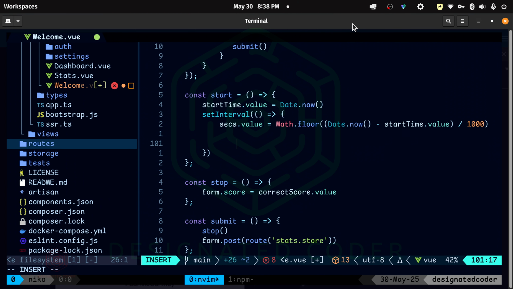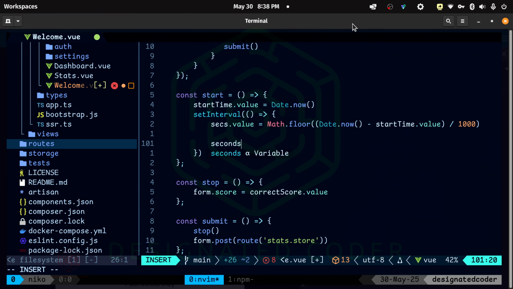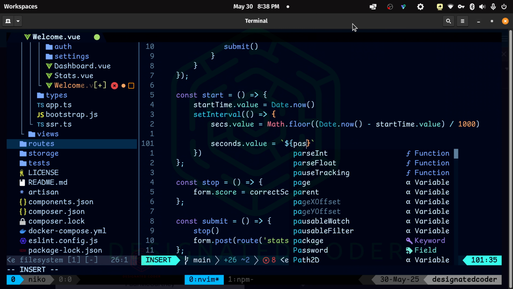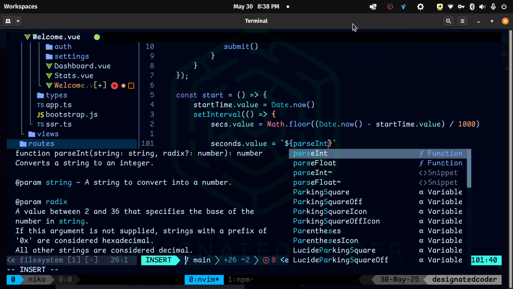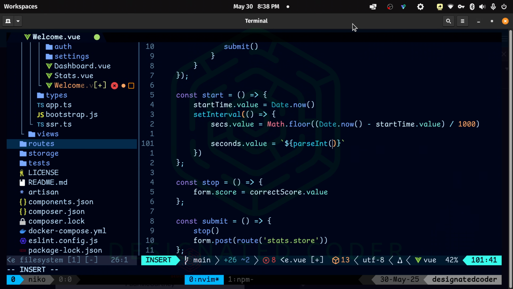So now that we have that value, we can take seconds.value equals, and now we just want to parse it so that we can use it in the template. So we're going to make some backticks and a $ sign. Again, there are a few ways that you can do this. I, in particular, prefer to use parseInt as a function. And this function will basically just take the string and convert it to an integer. So we'll do some parentheses around that.